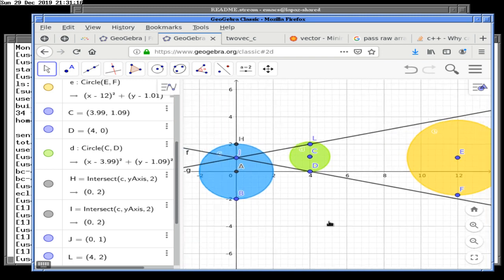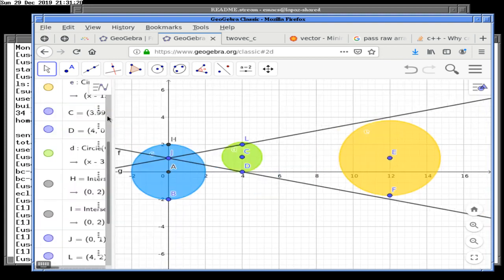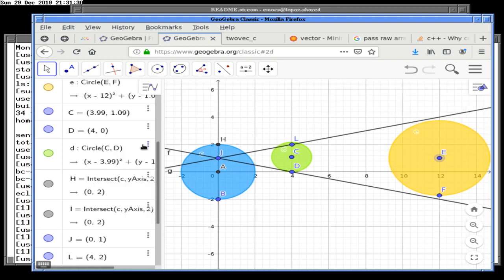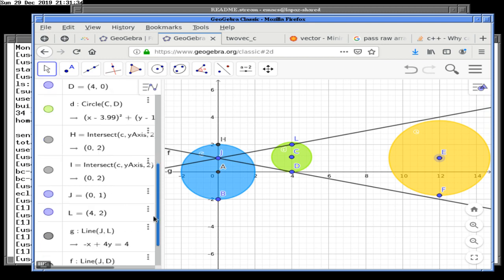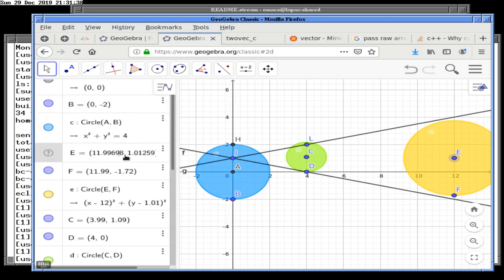Okay. Wait, what happened? Did I make this really big? Oh yeah, I did. Okay, so we have from the point where, okay, point E, where are you? All right, let's get our points fixed up here. Point E, you need to be on the x-axis. You need to be at basically 12, 1. Well, that's pretty darn close. We'll fix you up, though, and make you exactly at 12, 1.